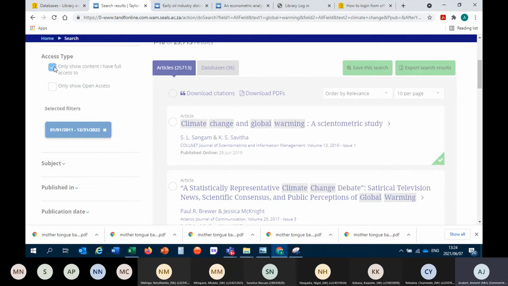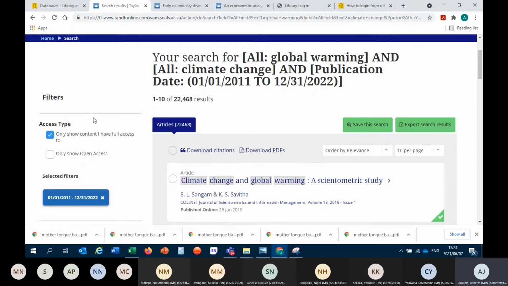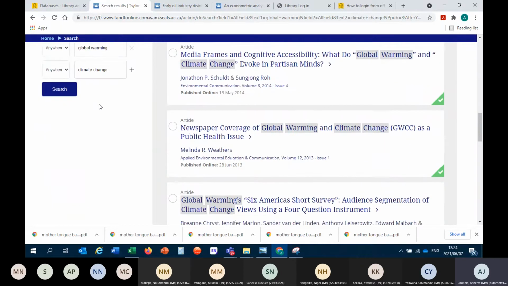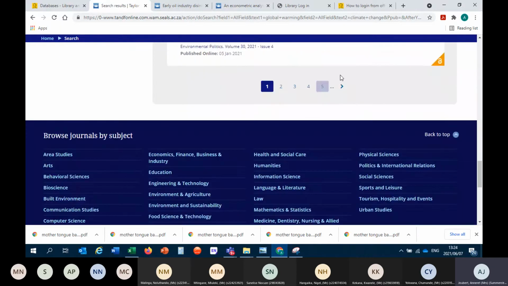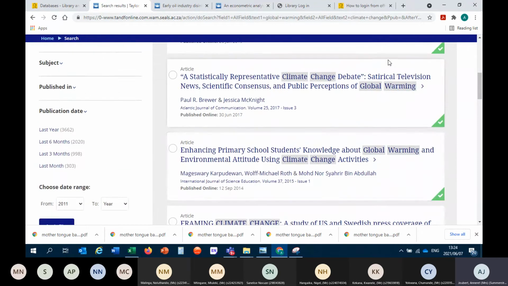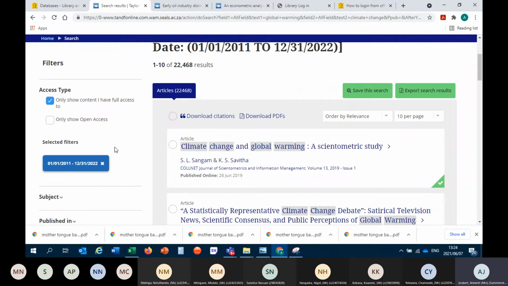So once again, when you get your search results, you will also remember to tick only show what you want, or you want to see everything. So that includes your open access, and your PDF full text in Taylor and Francis. Okay, so now it's indicated here because you actually did that on the first page when you started with your advanced search, that you want to see from 2011 to 2022.